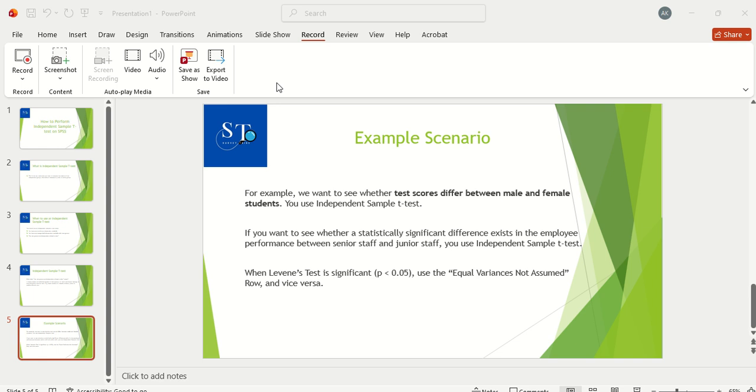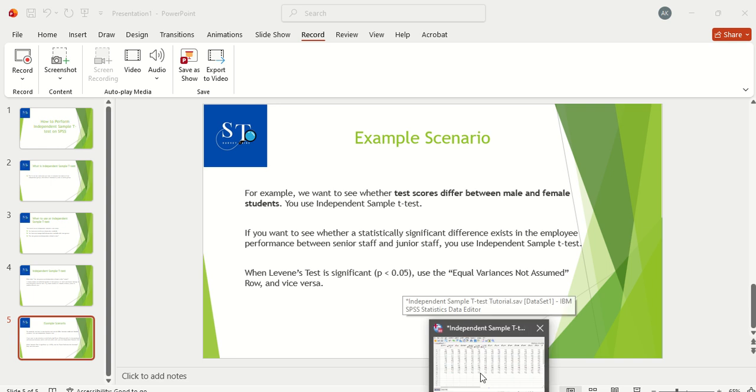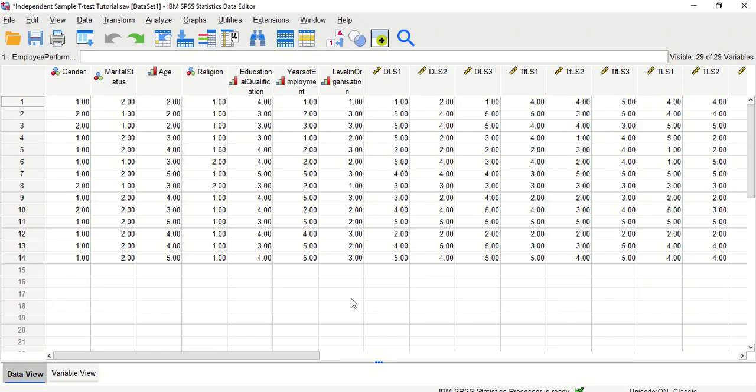Another example is, if you want to see whether a statistically significant difference exists in the employee performance between senior staff and junior staff, you also use independent sample t-test. So I'm just giving different examples. Are you getting my point now? Now let's go to our SPSS and conduct a practical scenario.